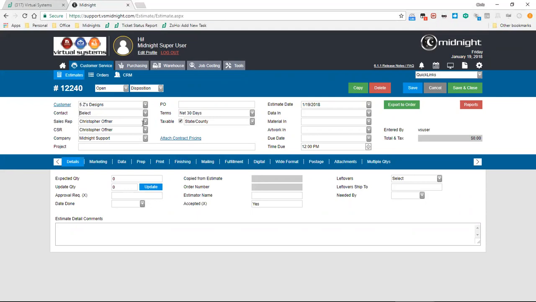From here, the sales rep, CSR, terms, taxable status, and default contact, if one is selected, will appear by default after selecting the customer. The attached contract pricing button will appear if there is a contract instance for this particular customer record. If there are none, then it simply won't appear. And from here, you can fill out any of your required information to prepare a full estimate.